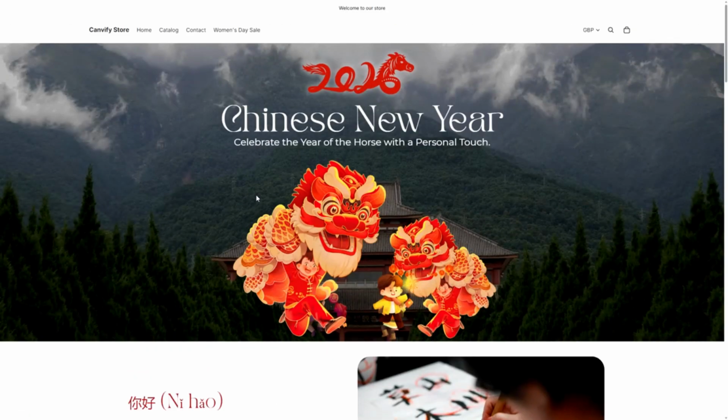This guide focused on adding and managing links between Canva, Canvify, and Shopify elements.